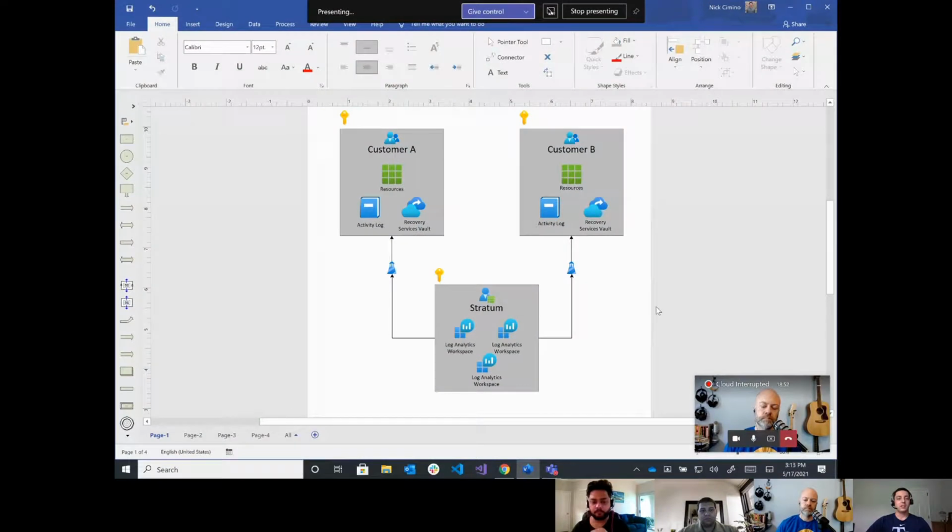This is a high level of what Azure Log Analytics is currently doing. Here we have our Stratum subscription, the subscription that we use. We have customer A and then customer B here, and how this connects is through Azure Lighthouse. We enable Lighthouse in customer A as well as customer B. Customer A cannot see customer B's data, even though Stratum can see both subscriptions.